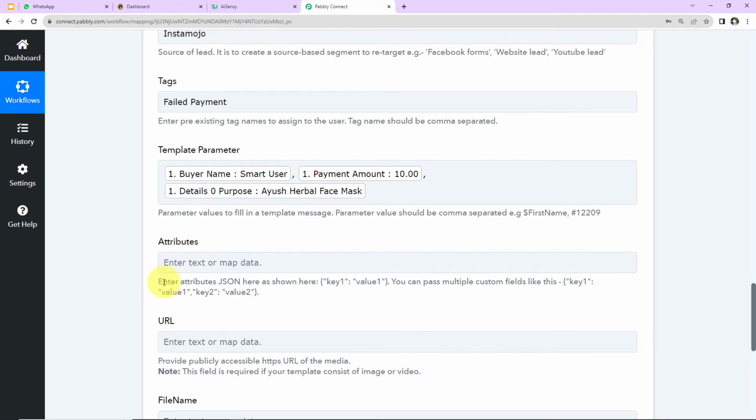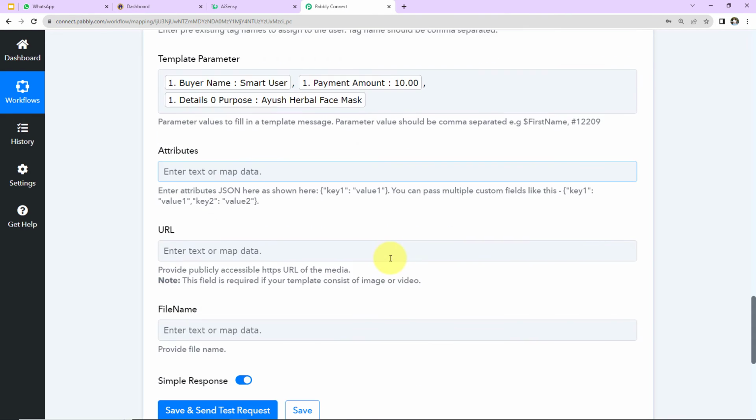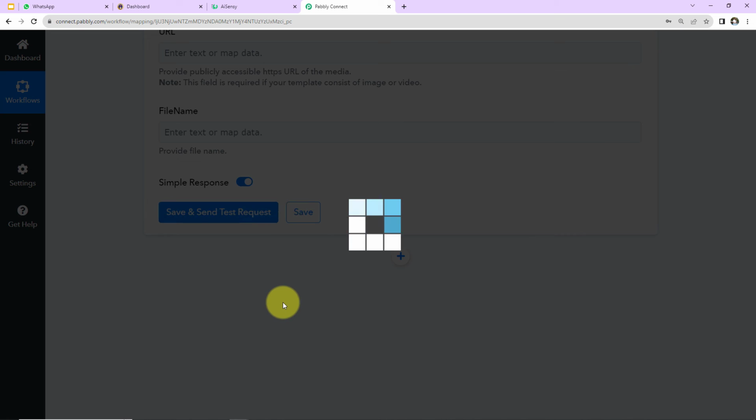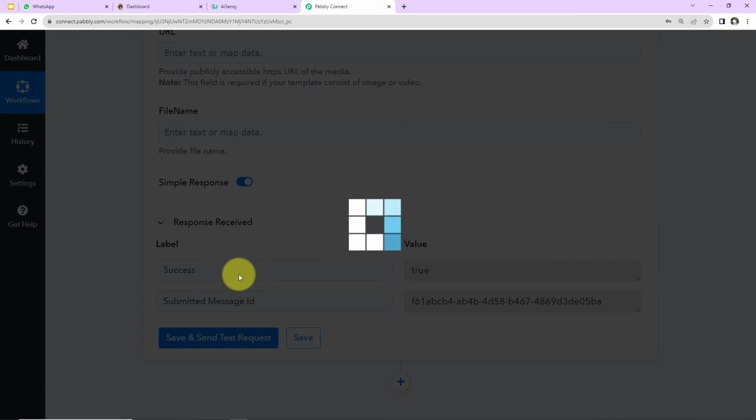Next we have the attributes. So if you wish to enter the attributes, you can enter them as shown here. And if you have any particular file to be shared, then the URL has to be entered here, and the file name is supposed to be entered here. Now remember that the URL has to be publicly accessible. Now since I do not have any particular file to be shared, I'm just going to click on save and send test request.